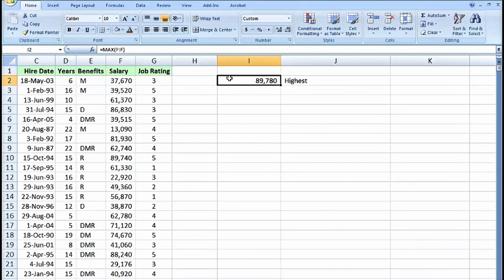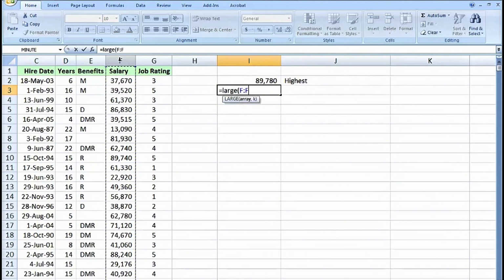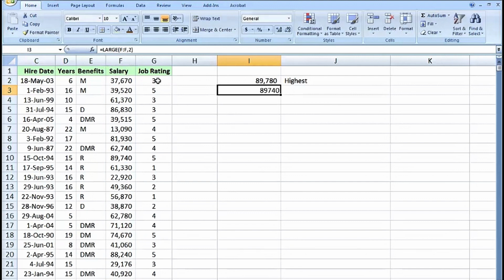But certainly there are times, and there have been times in my situations too, where I really need to tabulate the information. I want to know the second highest salary, or the third, based on any ranking that I might need. The function is called large. Pretty easy, pretty straightforward. Where are we looking here? For example, in column F, salary, comma, want the second highest salary, put in a 2. It's as straightforward as that.